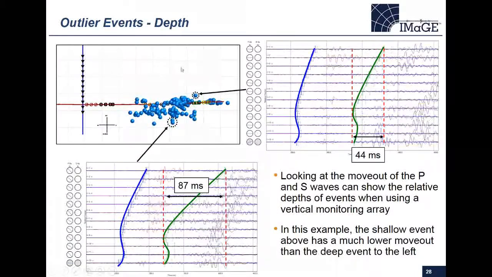So if we had, for example, an event locating up here, we would expect the first arrival to be on sensors 2 or 3, somewhere in that vicinity. And that would be a good indication that that event is at that depth. But otherwise, looking at move out for a vertical array really helps constrain the depth.